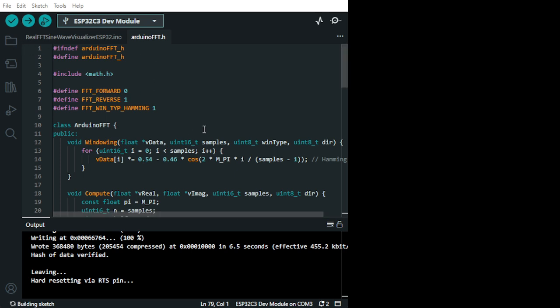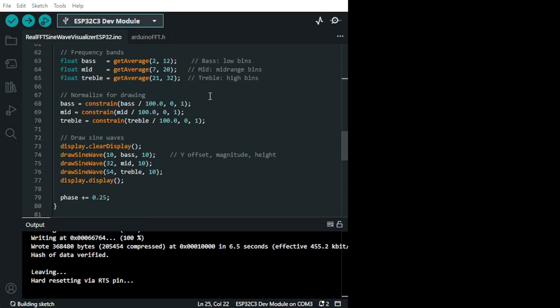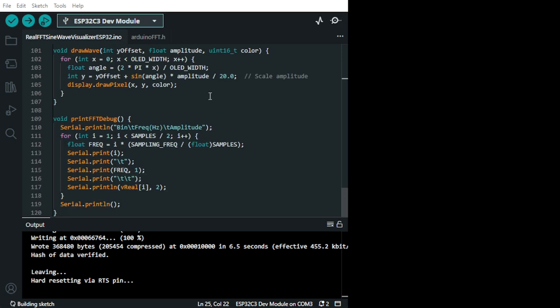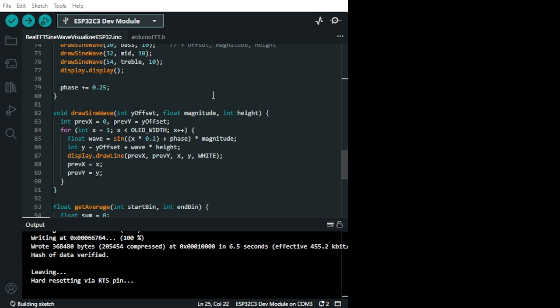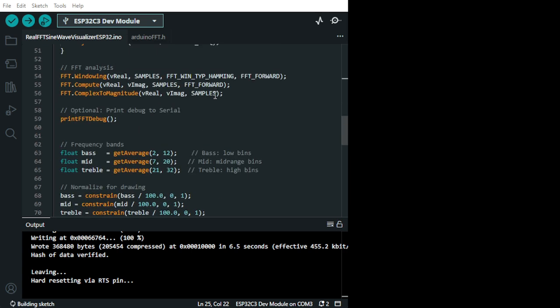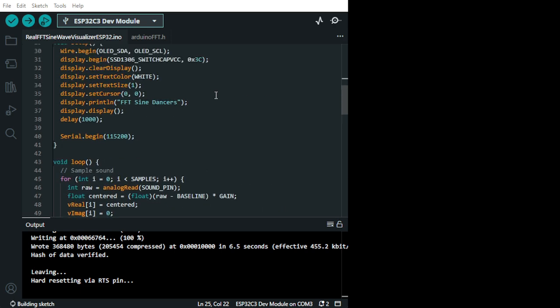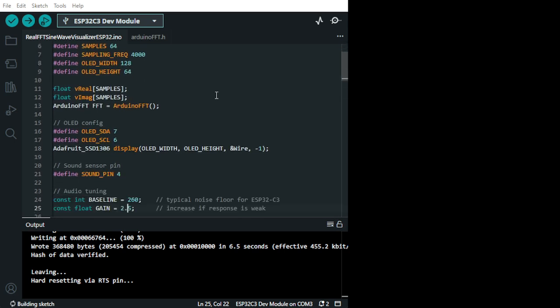And when you go down here, I always have a problem with the original arduinoFFT. So, okay, let's go through this again.